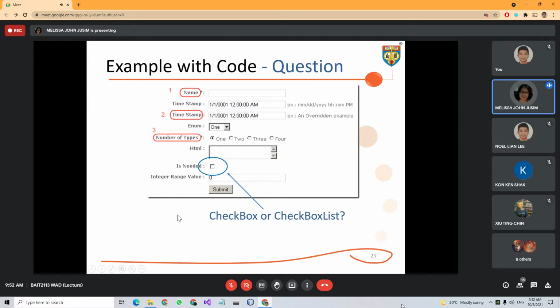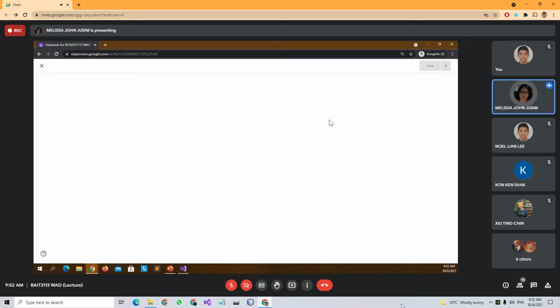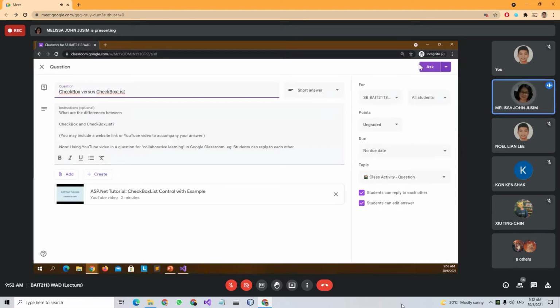If you refer to the overall web form, what do you think? Should this be a checkbox or a checkbox list? Okay, so I will put this as your class activity question. This is a question. That's why here there's an ask.